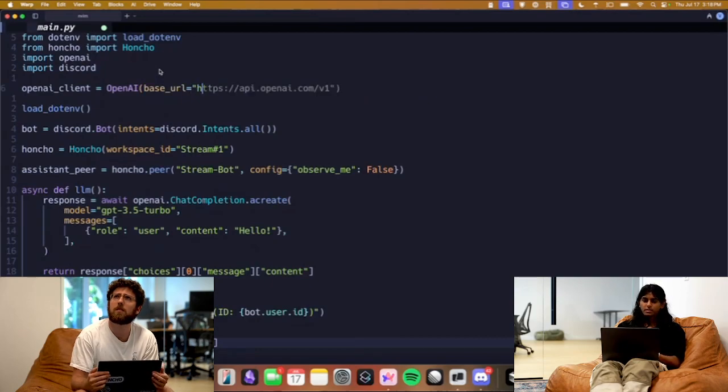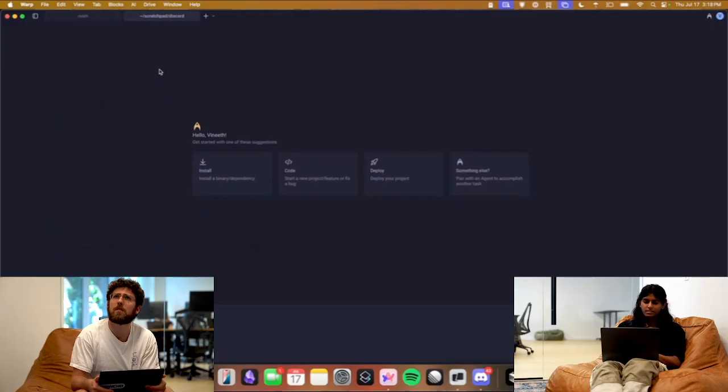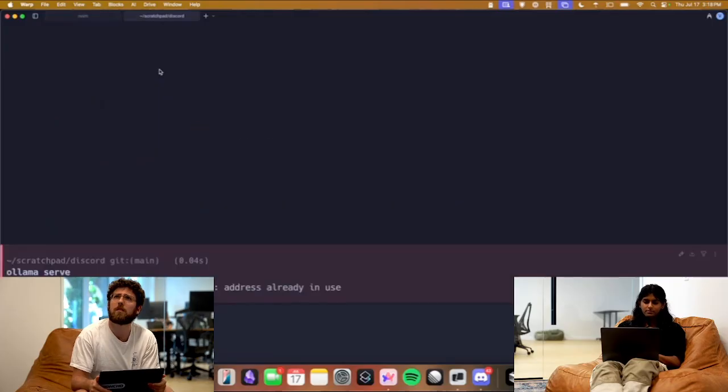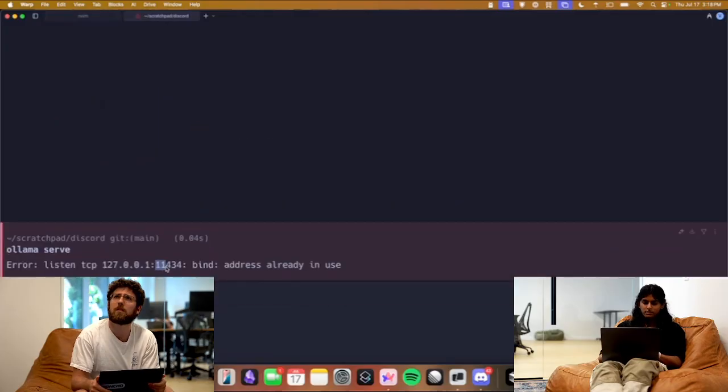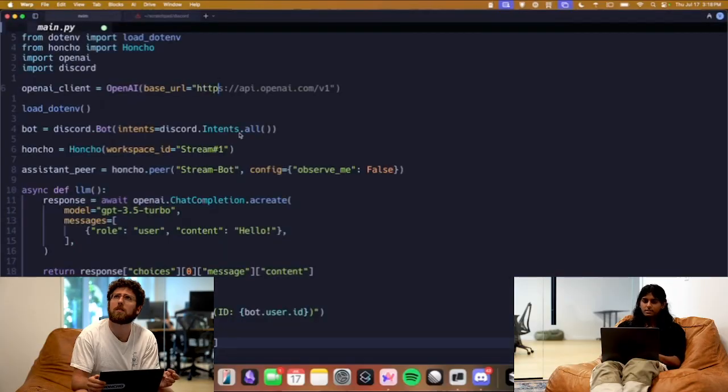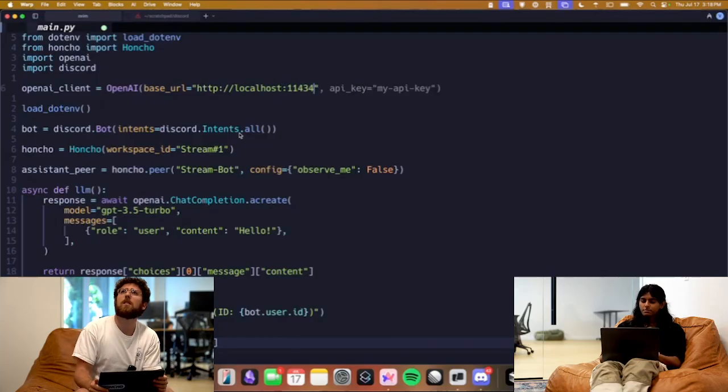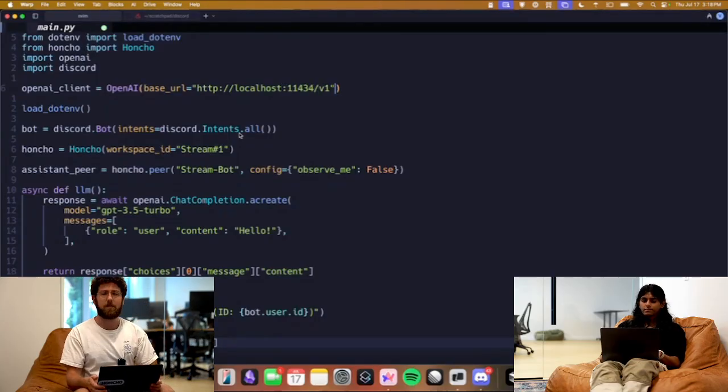So let's double check what this is. It is 11434. Nice. HTTP localhost. And I think it's /v1. Nice. And that's basically all it needs.